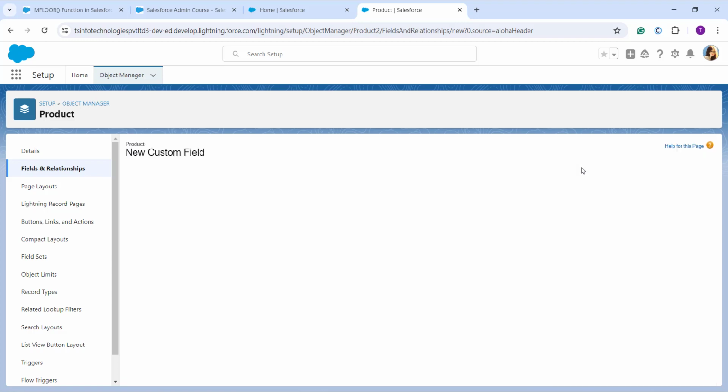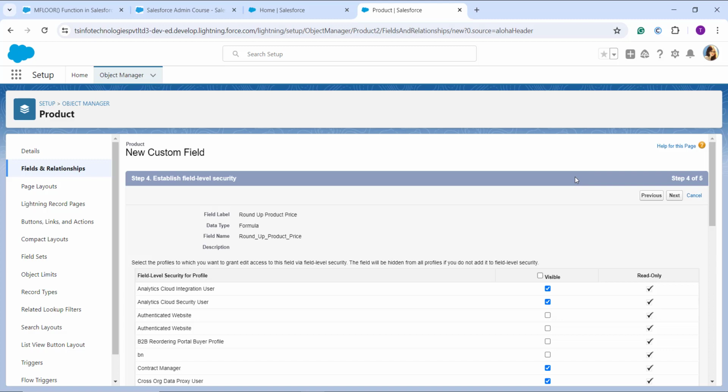Now in this next step, you need to set up the profiles to which you want to give the field level security access. You need to choose the profile to whom you want to give the edit access of the particular field. If you don't want to give edit access and the profile is already checked, you can uncheck it. Otherwise you can check it and give the access.